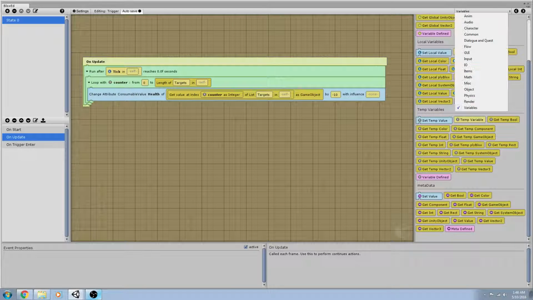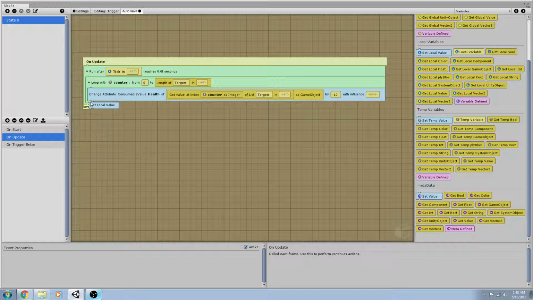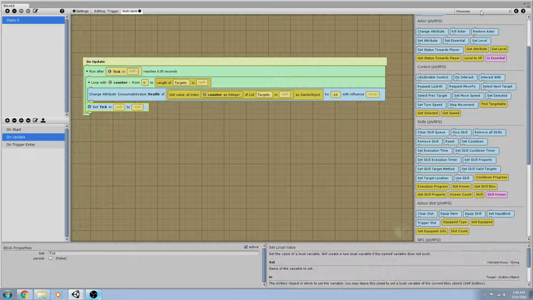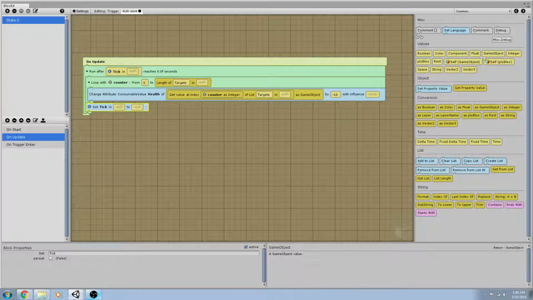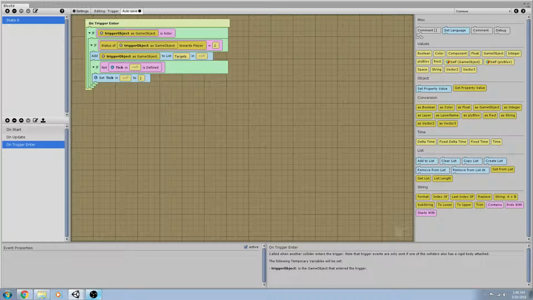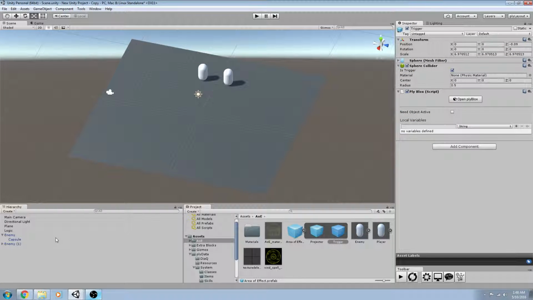And then we also need to reset tick to happen again. So after the loop with, not inside the loop with, we need to set tick to 2, back to 2. And if everything is correct, that should do it.